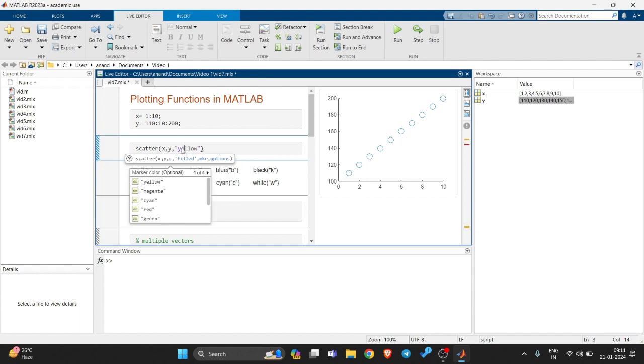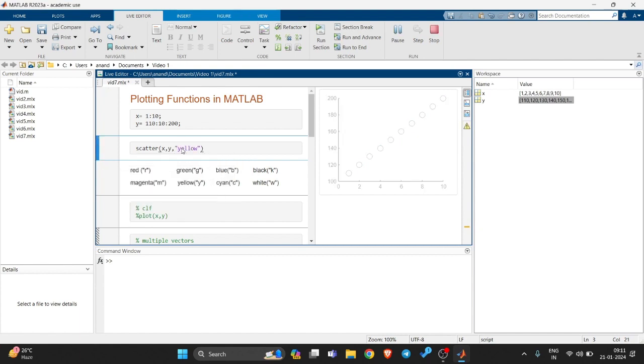Then we can change the color of these markers if we want. If I type in yellow, now you can see yellow markers over here. Now if I want to change this to red, just type in red, and you can see the marker color has changed to red. The outline of each circle has changed to red. Now if I want to fill in these circles with colors, I can just type here filled. This fills these circles.